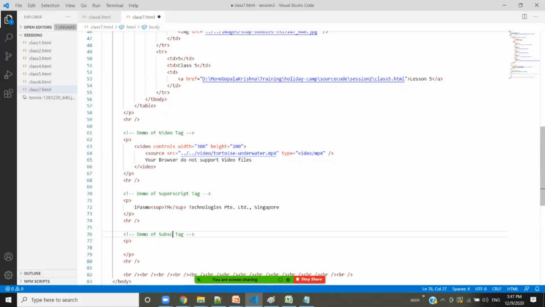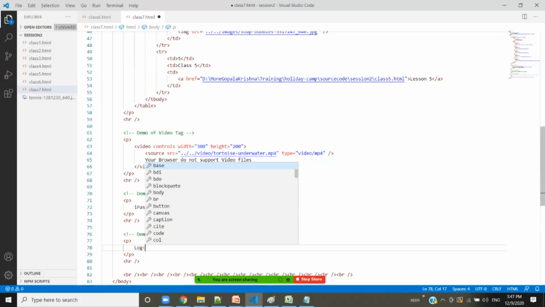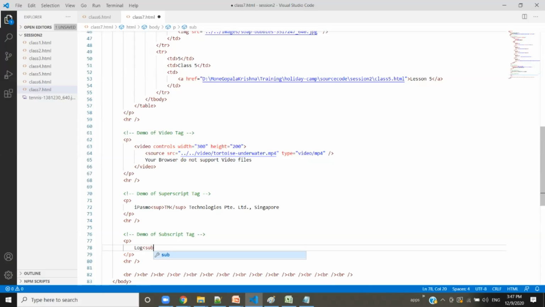So, demo of the subscript tag. We are learning about the demo of the subscript tag. Let's see. I'm going to use log and then 10. I want to display it in the bottom section, so I'll start using subscript. Add 10 here. That's it. Let's see it in the page.